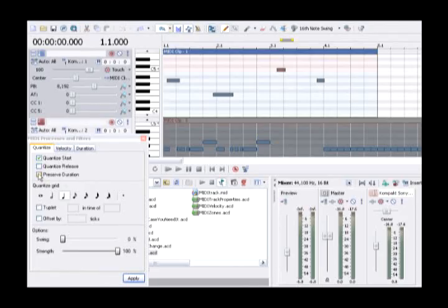Instead of quantizing the note start values, let's work with the note release values. Of course, you can work with individual notes too. Click the 3rd MIDI note event to select just that one. Select the Quantize Release checkbox. Deselect the Quantize Start checkbox and click the Apply button. The end of the note snaps to the nearest quarter note. Click the Undo button again.